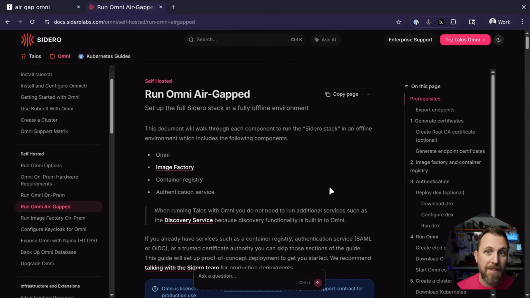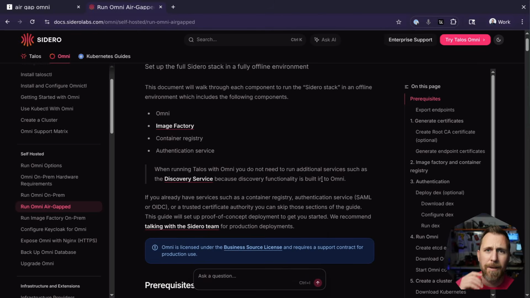If you have any of these things already, if you have an image registry, if you have authentication, if those are already inside your air gap environment, you don't need to run them. I'm doing the whole thing from scratch so you can see how it works. Okay, so let's get started. And I do recommend you read through the docs first, just so you understand them as well. Don't just blindly jump into it, because it's easier if you know what you're getting into.